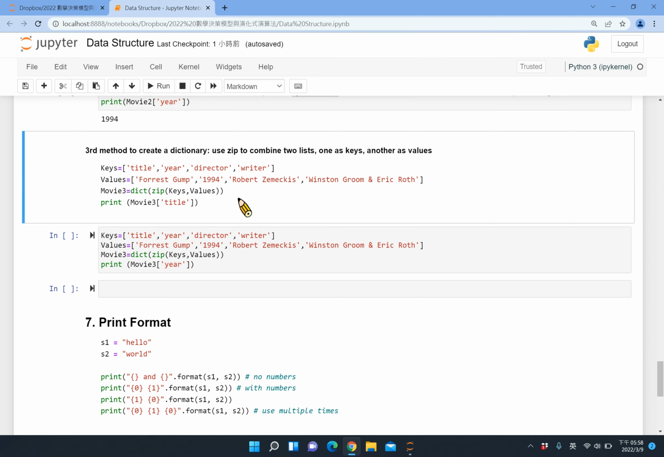Zip means put them together. So first of all, you need to prepare two lists. The first one I call keys. The second is values. So I have four keys about a movie, and also the values supposed to be kept in those keys in those places. After I create these two lists, I can use zip to combine them and save as a dictionary.